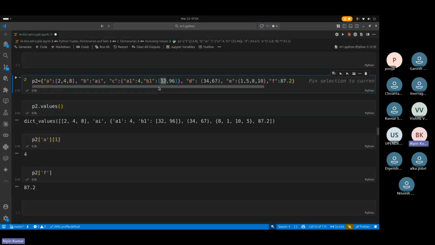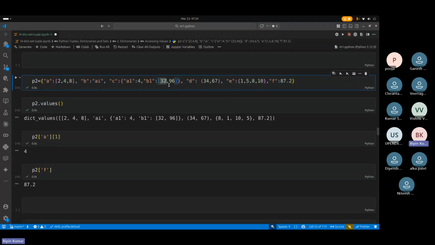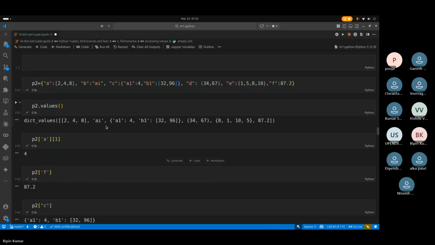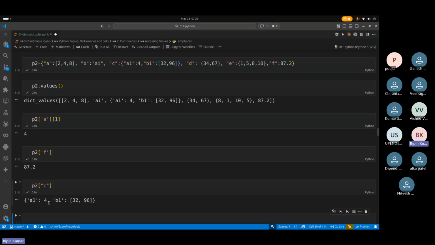Who wants to tell the answer? This is a bit complicated, but anyone who wants to try? What should I write? So first you break the problem. Okay, so 32 is inside which key? The largest one, C. If I print P2 of C, what will it return? This A1 of 4, B1 of that 3296. So this 32 is inside key C.